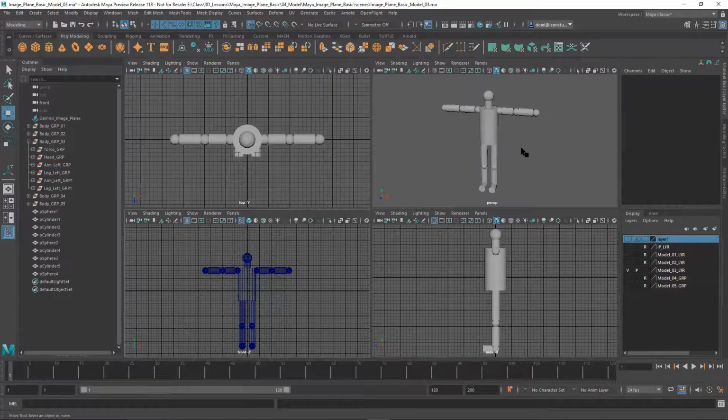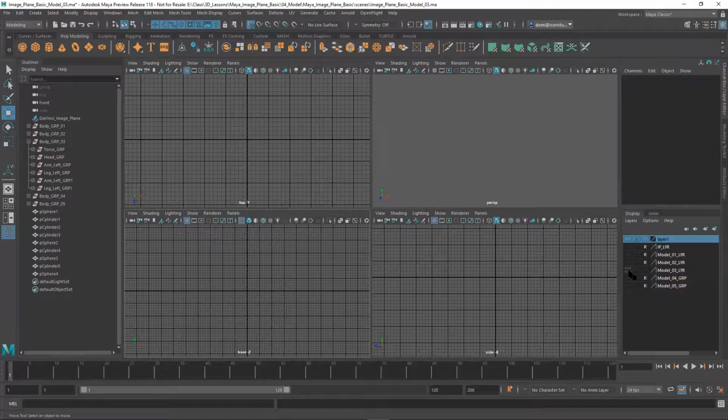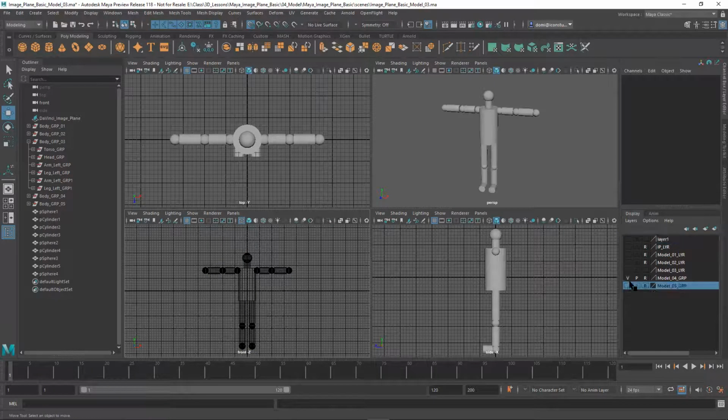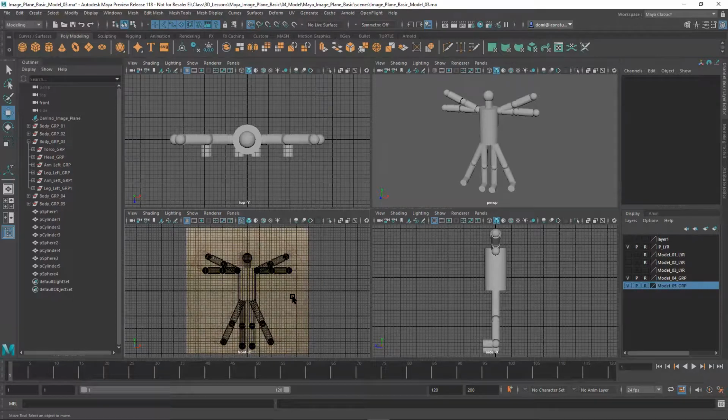Let's switch that off. Switch this one, switch this one. There you go. So this is the most basic level of the Da Vinci piece here. Okay, all right, on to another class.